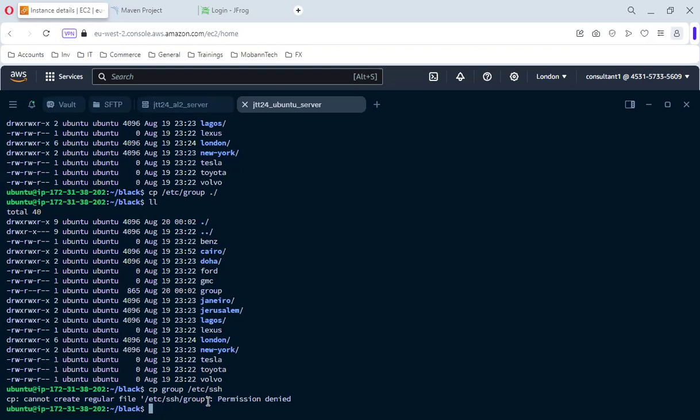I was expecting this. I wasn't allowed, permission denied, because SSH is not a regular user. But no problem, I can use sudo. Sudo means super user do, meaning invoke the privilege of root to perform this command. When we get into sudo, I'm going to explain better.